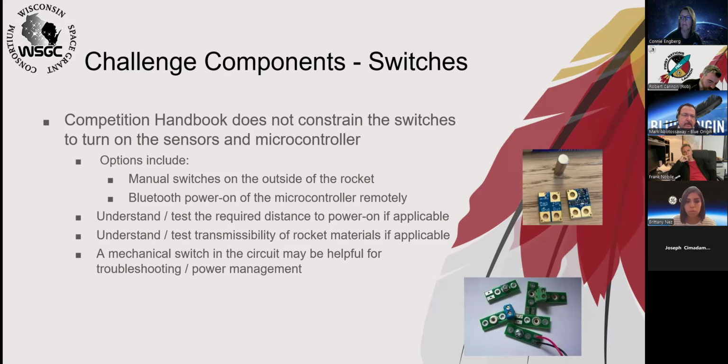And then of course, I just recommend a mechanical switch in the circuit may be helpful for troubleshooting and power management. So even when you're in the pit area, right, and you got multiple things connected to the microcontroller and you're turning it on with Bluetooth, maybe you want to switch to your sensors so you can kind of cycle and turn things off and troubleshoot that way as well.